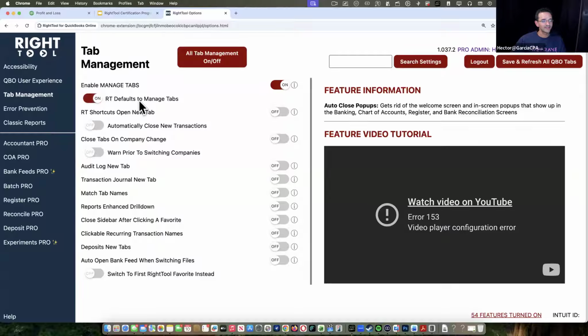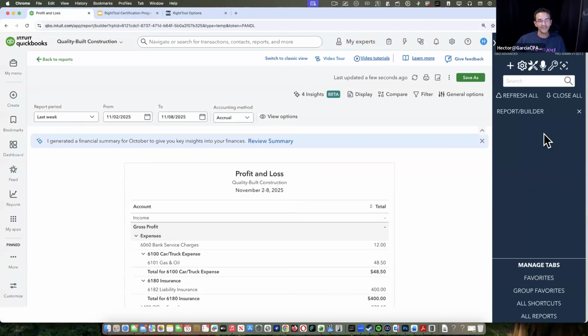Now, the idea behind this is that it mimics a QuickBooks Desktop feature called the open window list, which basically keeps track of all the tabs you have open, or in QuickBooks Desktop, all the windows you have open. So if you turn on RT defaults to manage tabs, and this might be something that's super useful to you, you're not going to be seeing the favorites, your favorite shortcuts by default. It doesn't matter what you click on or where you go.